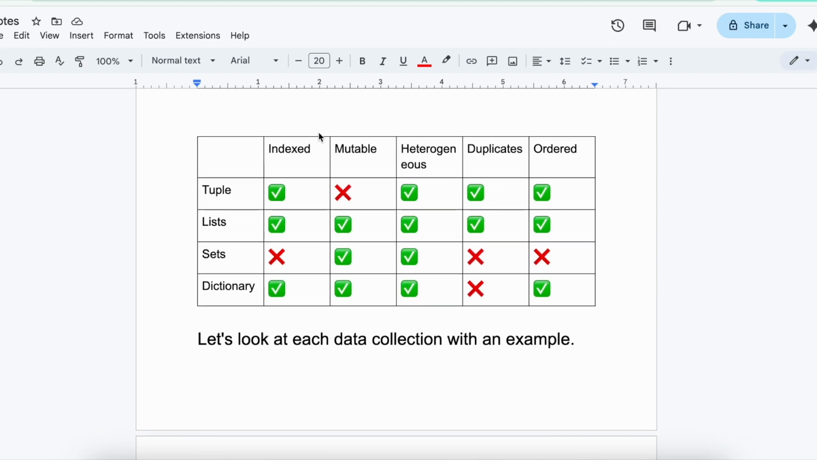I summarized all characteristics for all data collections in this tabular form. As you can see, a tuple is indexed, non-mutable, as I already mentioned. Mutable means whether you can change or cannot change once the data collection is created. A tuple is immutable, which means once you create a tuple you cannot change it. It is heterogeneous, it accepts duplicates, and it's an ordered one. The other is list, which has all characteristics: it's indexed, it's mutable, meaning you can change it once you created the list, it's heterogeneous, it accepts duplicate values, and it's ordered.